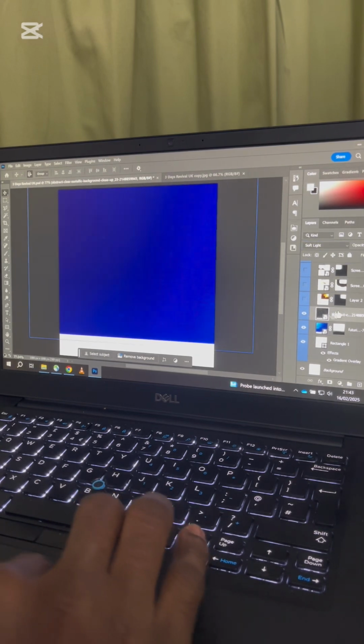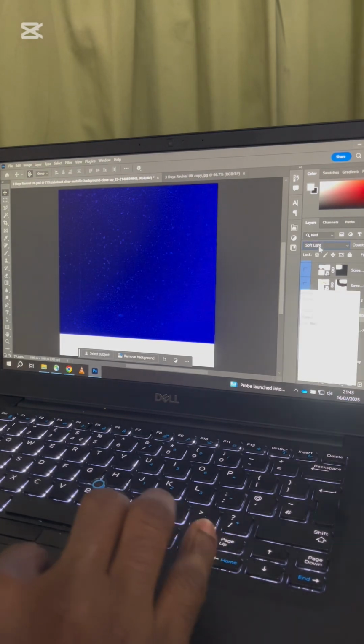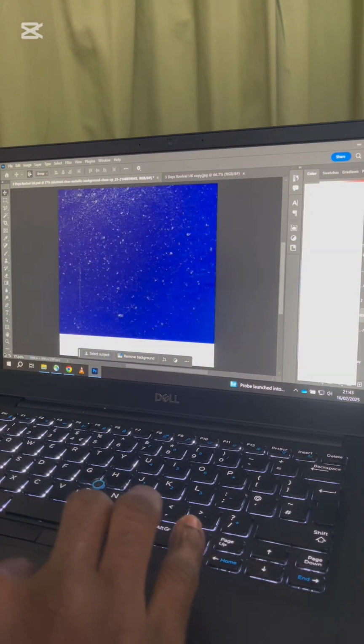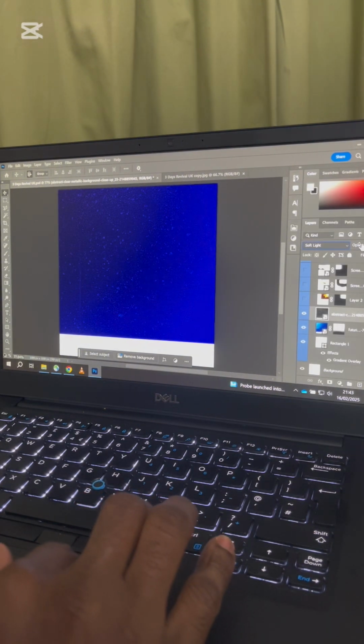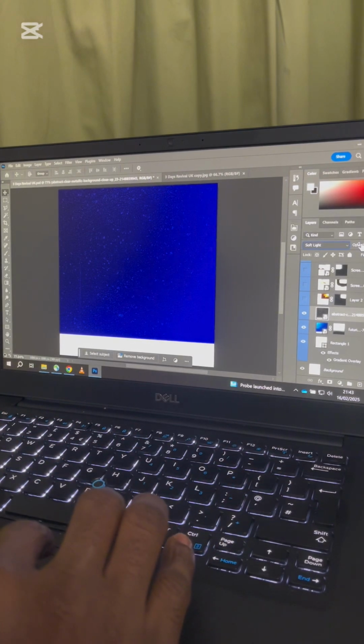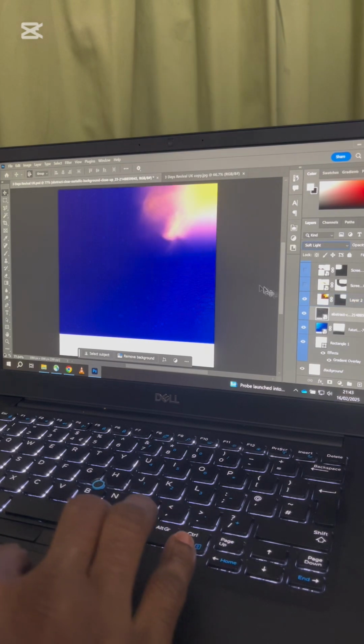Then I added this noise. So the noise was like this and also like this. So when you change this one to soft light and also make this one 27, at the end of the day it's going to look like this. Okay, then I added this.